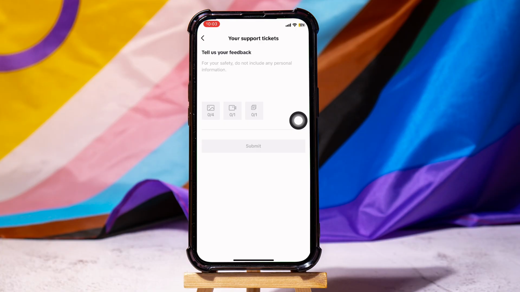TikTok will get back to you shortly with a solution. So by following these steps, you can easily appeal TikTok ban.